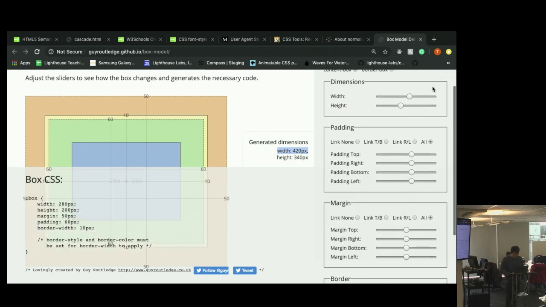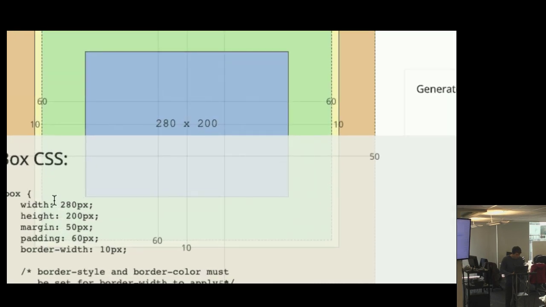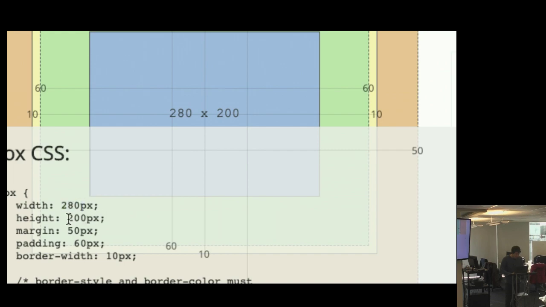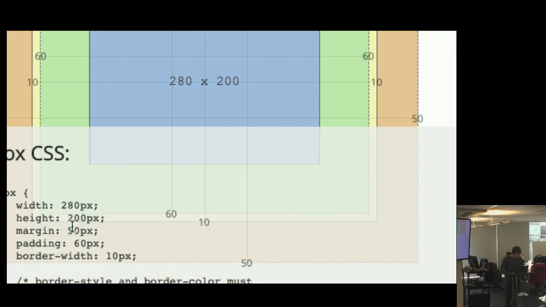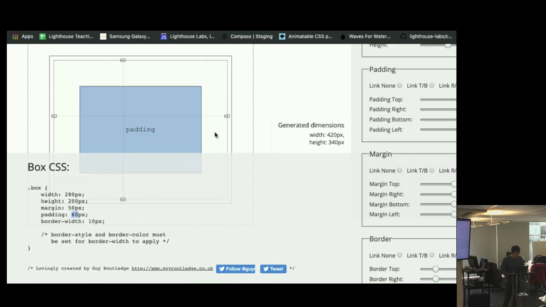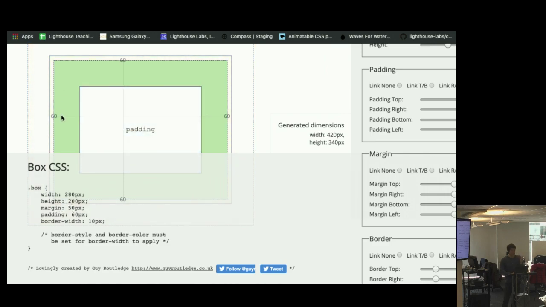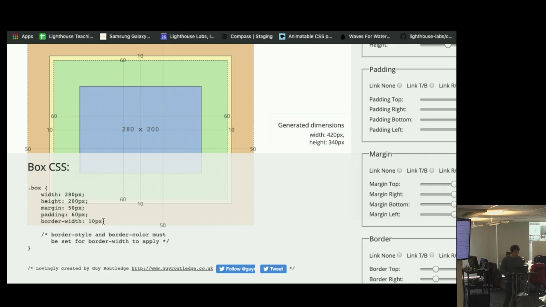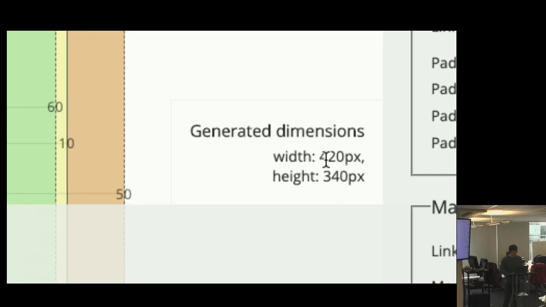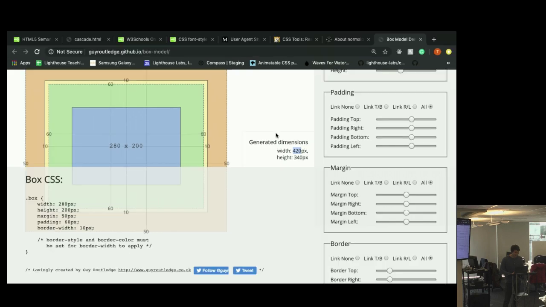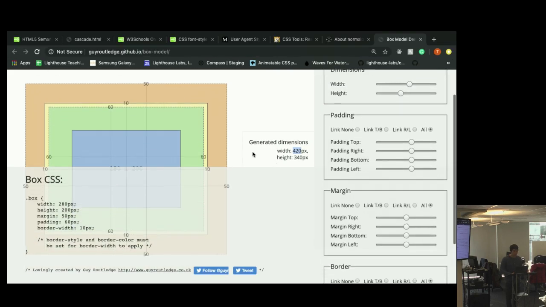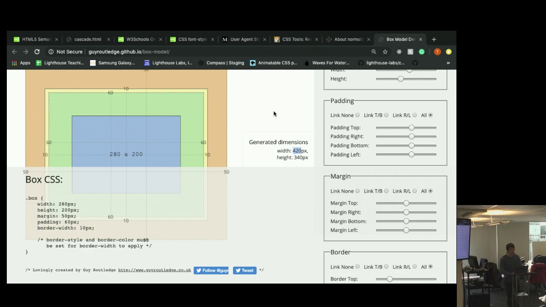So I've set the width here, we see, to 280 pixels. The height, we're not thinking about height right now, but the margin on all sides to 50 pixels, and the padding to 60 pixels. So our total width is now 280 plus 2 times our margin, because we have a margin on either side, plus 2 times our border width, and we get a total width of 420. So that's one way to calculate the total width of our thing.